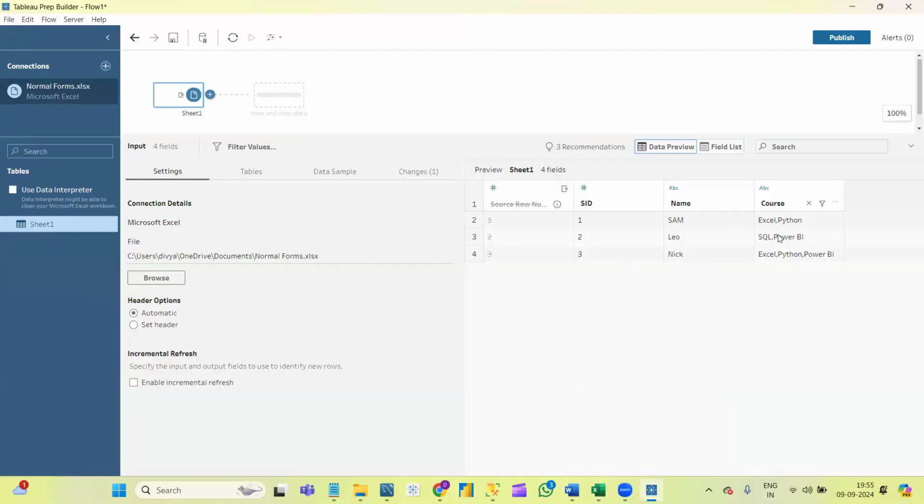I have 3 columns, and here in the course column, we have data separated with commas. If we have multiple rows, large data also, basically we can find this comma separated data, right? We need to perform some clean steps here. This is my Sheet1 which I have just created. I need to click on plus here. We will perform some clean steps.